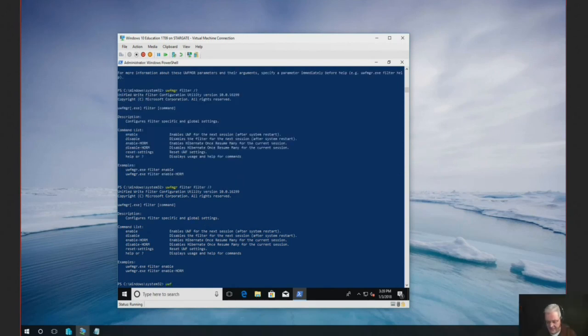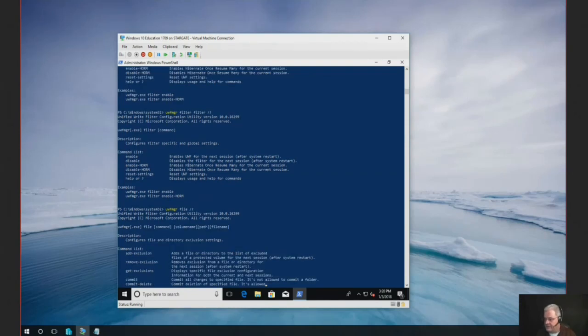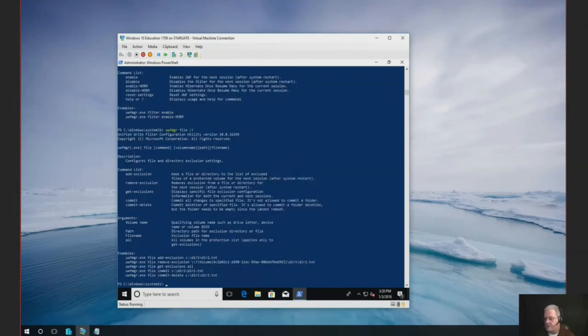To actually set the exclusions, we use UWF Manager file, and you can see here we have the options to remove exclusions, add exclusions, get the current list, or I can tell it to commit those changes to a file or a folder using the commit command, and commit delete. What that is, if a user deletes a file, the delete gets stored in the overlay, so it's just not presented when the user browses that directory. And the commit delete actually deletes that file off the file system when that's applied.